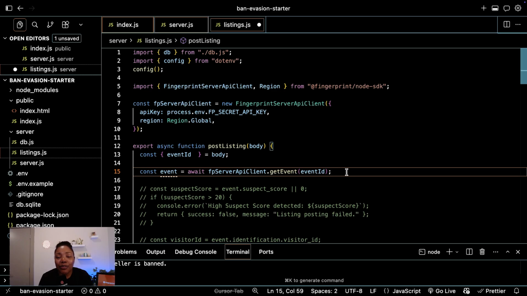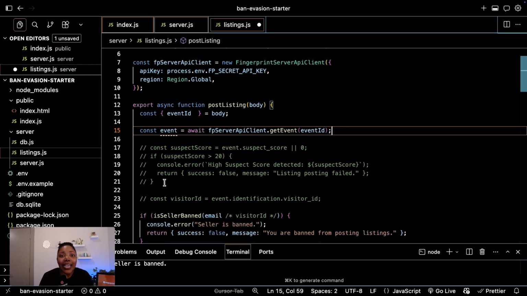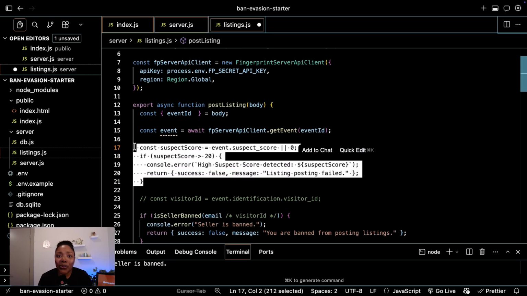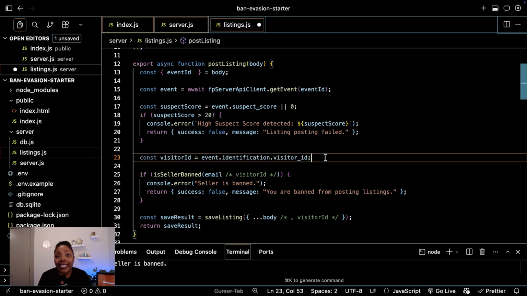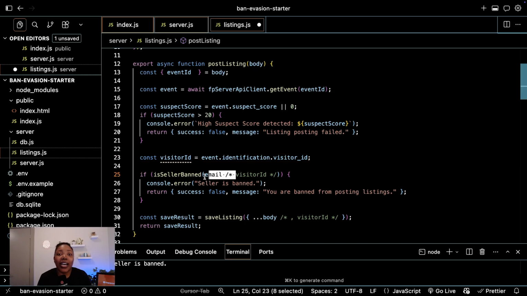Now, before I even get into my actual ban evasion checks, I'm going to include a check for the suspect score here. Suspect score is basically just a grouping of all of our smart signals into one single number. The higher the score, the higher the suspicion, and the more anomalous that particular visitor is. So you can use this to block or throttle activity. Here I'm going to bring in the visitor ID. Now this is a stable identifier that doesn't change even with IP address changes or cookie clearing. And that's what we're going to be using to tie our bans to instead of the email address.